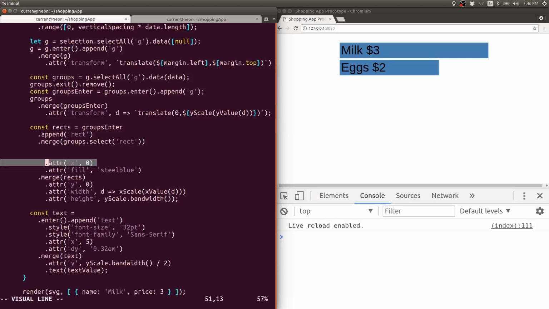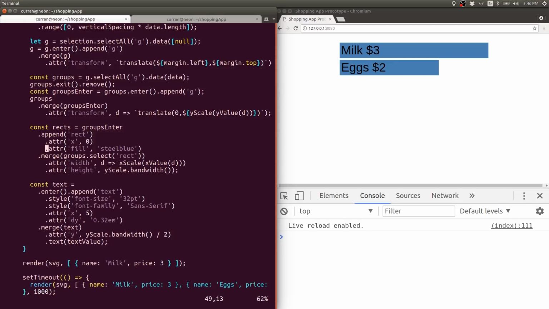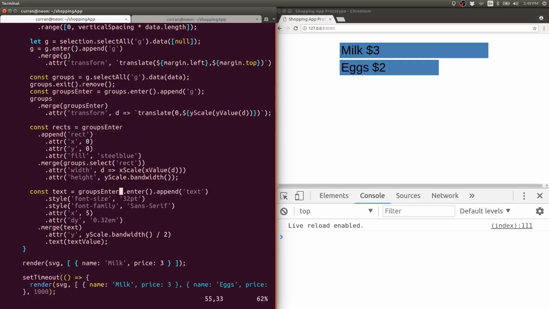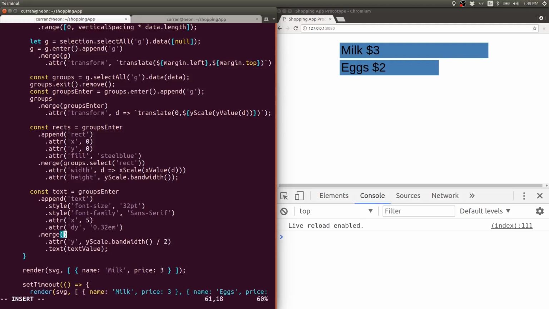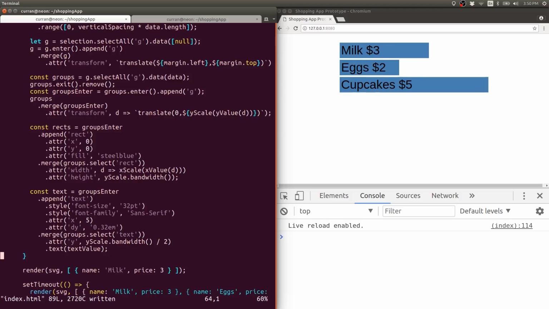Then we can move our attribute settings inside the enter and merged enter and update selections, depending on whether they depend on the data or not. This is the so-called nested version of the general update pattern. We can apply the same pattern to the text elements. When we run this, you can see that the behavior is essentially correct, the same as it was before.